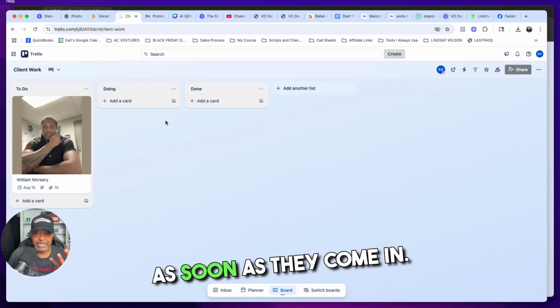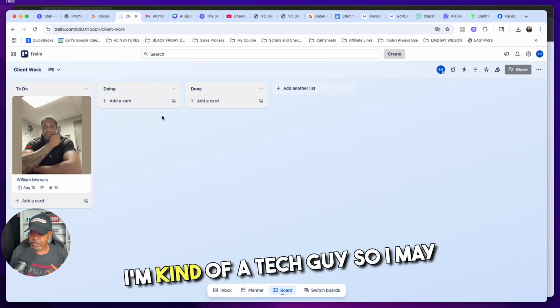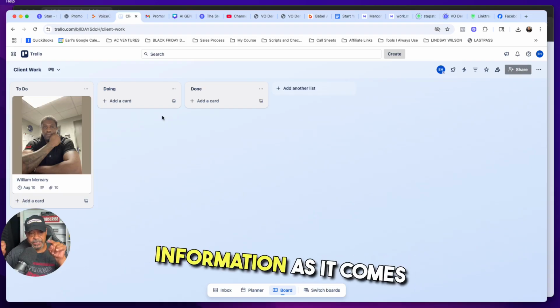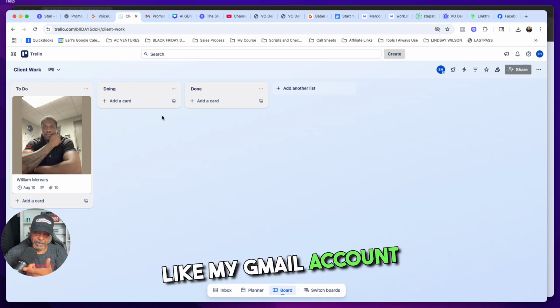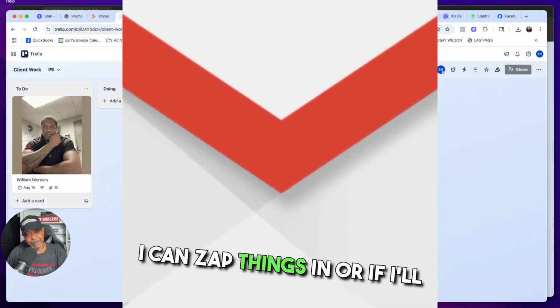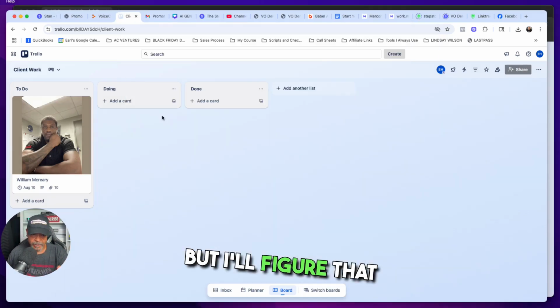And as soon as they come in, now what I may do, I'm kind of a tech guy, so I may try and use Zapier to zap information as it comes in from email. I'll see if there's a connection between my Gmail account, Zapier, and also Trello, to see if I can zap things in or if I'll manually physically have to do it, but I'll figure that out as well.